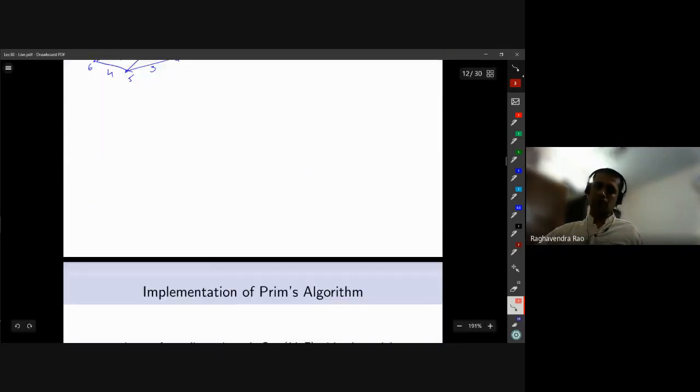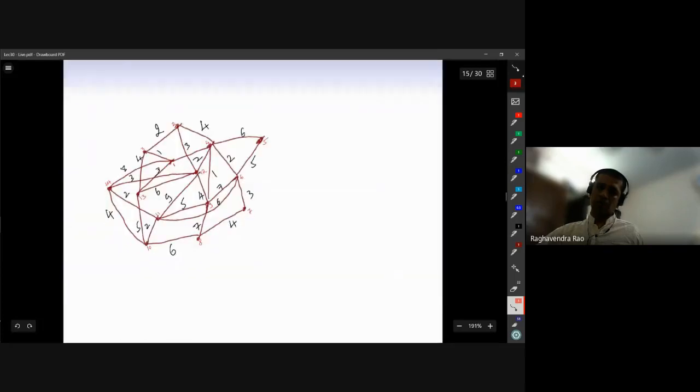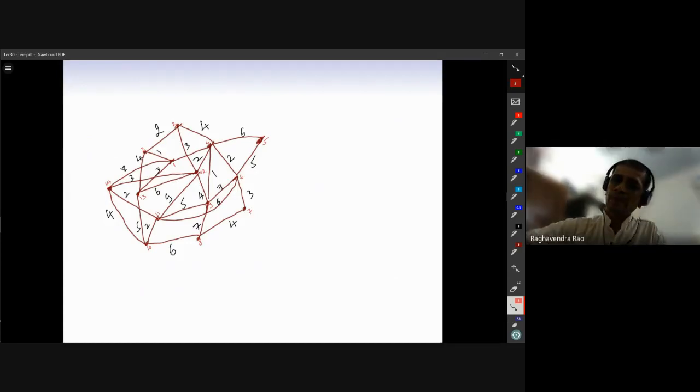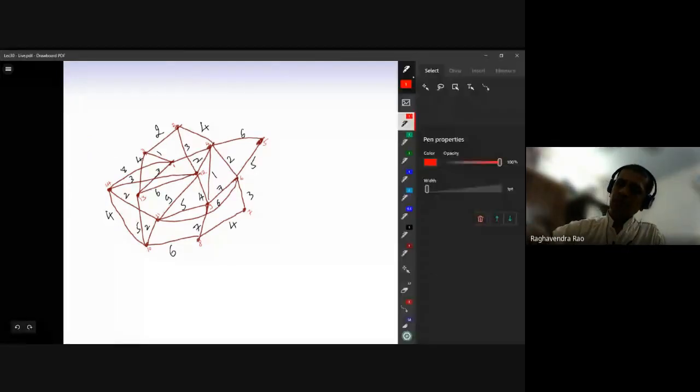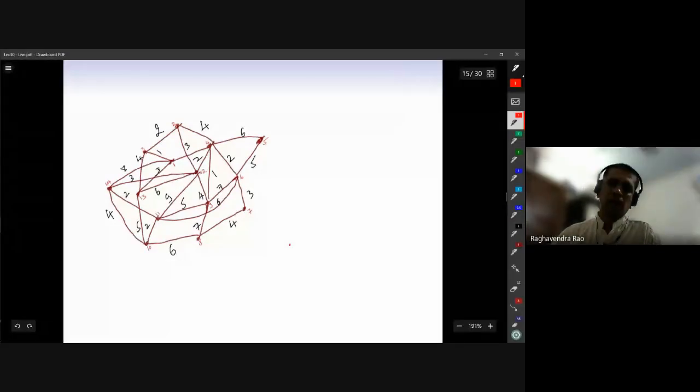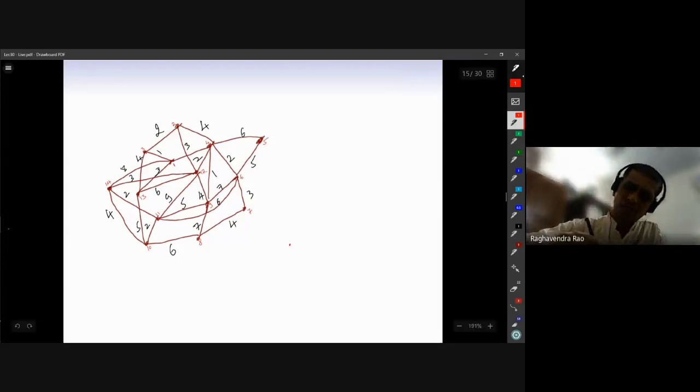So maybe I'll demonstrate with our example. I'll demonstrate with this example that we used earlier. So how to maintain that. Let's go back to our original Prim's algorithm, where we are not picking the least weight edge first up. So we are starting with vertex number 1, let's say.